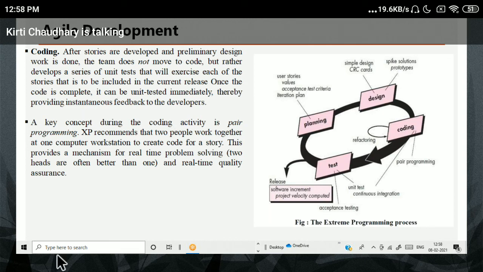That is our coding. Now the next one, the key concept during the coding activity, is pair programming. The main part is pair programming. Very important. Many times it is asked in interviews also. What is pair programming?